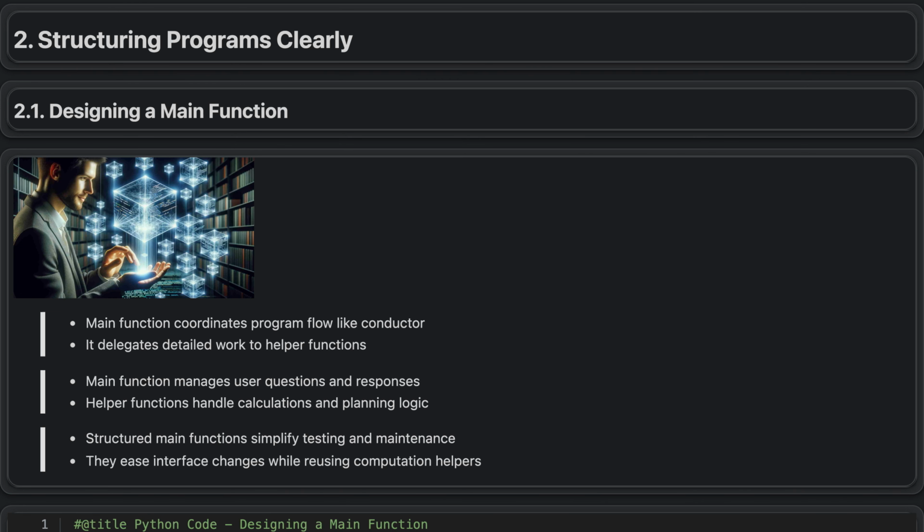Structuring programs clearly. Designing a main function. You can think of the main function in a program as a coordinator that controls the overall flow rather than doing all the detailed work itself.